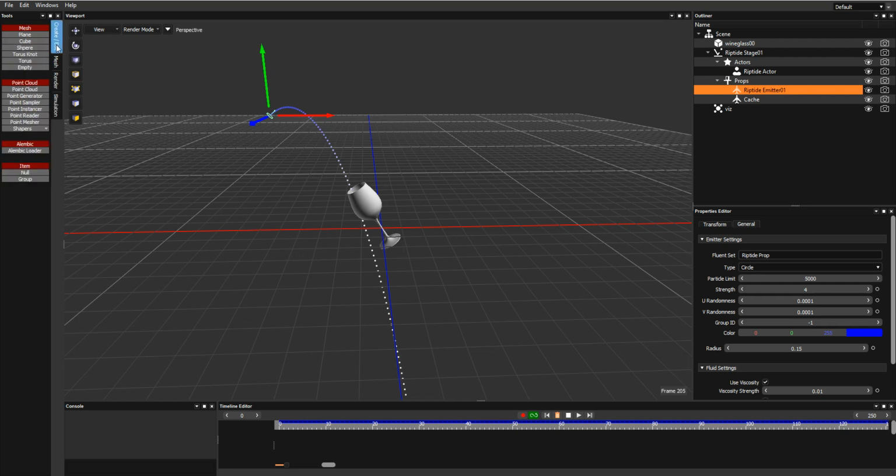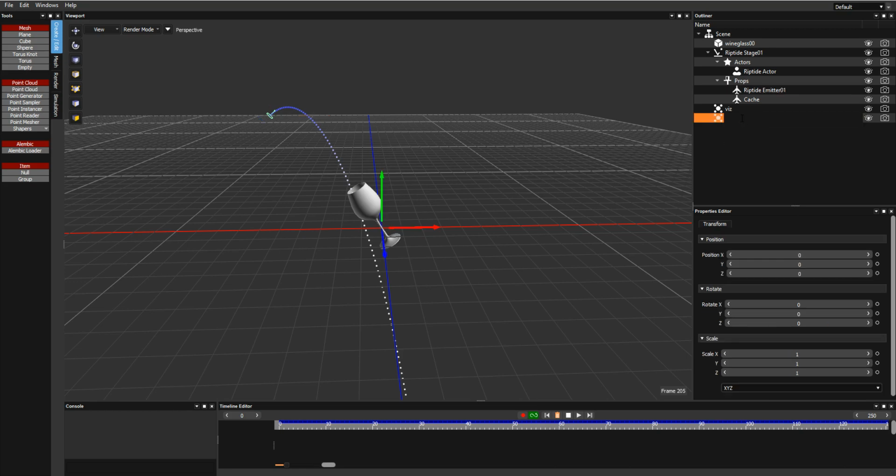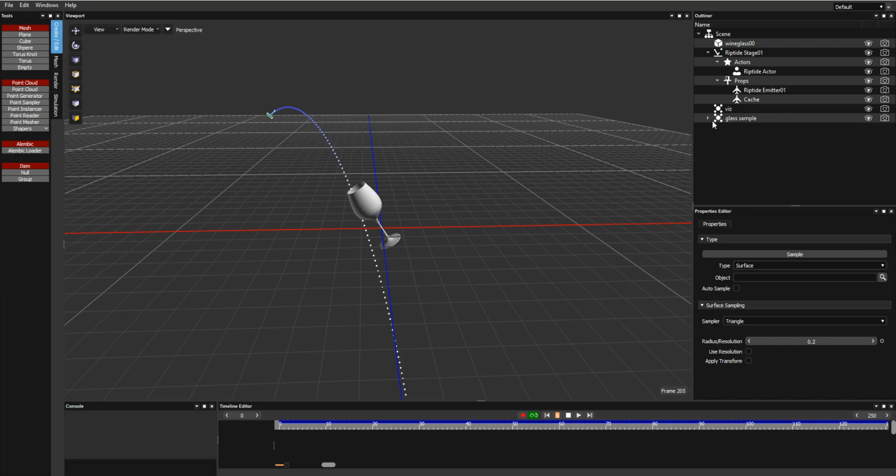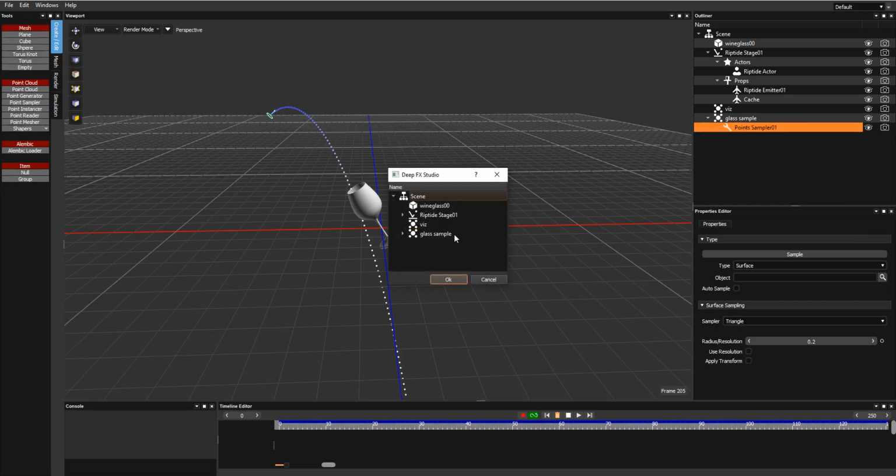So obviously point clouds are great for that, so we're going to add a new point cloud. I'm going to do this, then I'm going to call it a glass sample. Okay, and we're going to click a point sampler, drag it on top. Okay, and then we're going to select the object we want to sample. Okay, so it's going to give us the point cloud. Okay, we're not going to put auto sample on unless you're animating something, but we're not in this case.